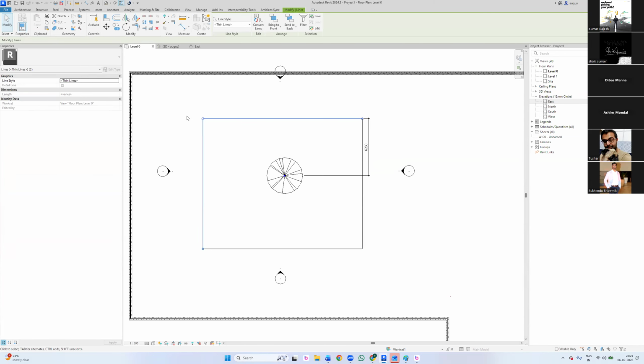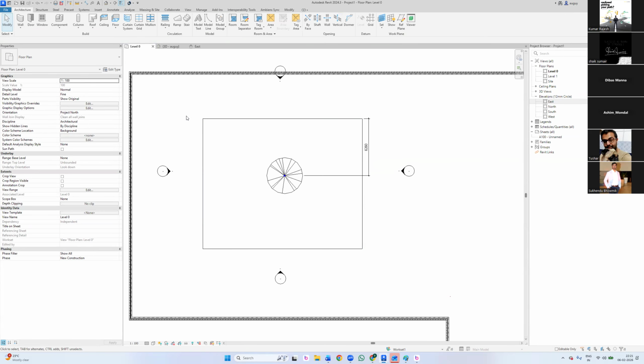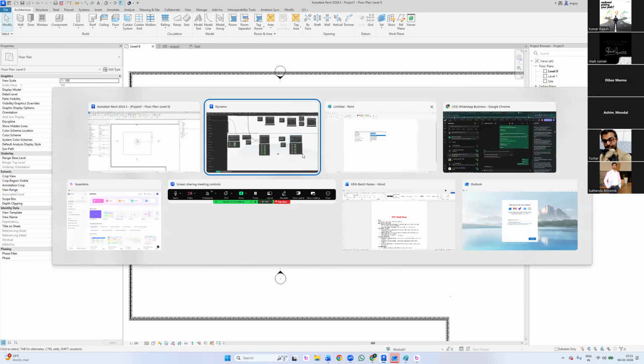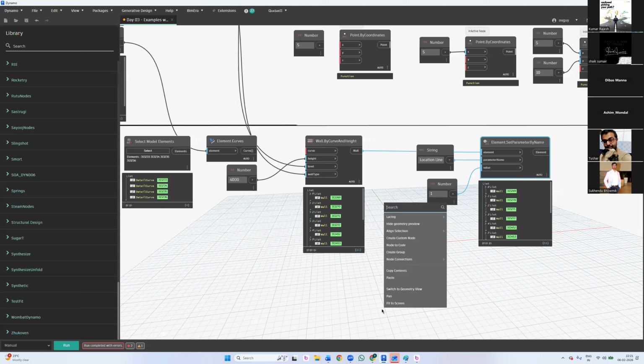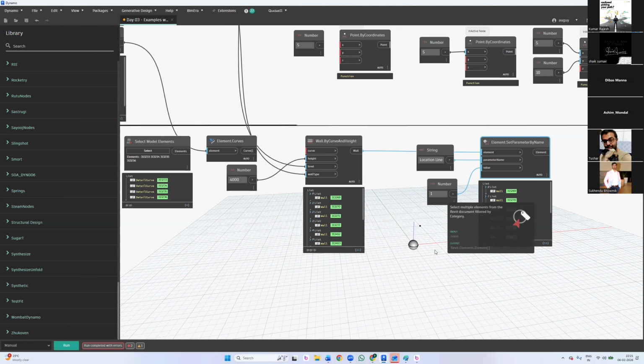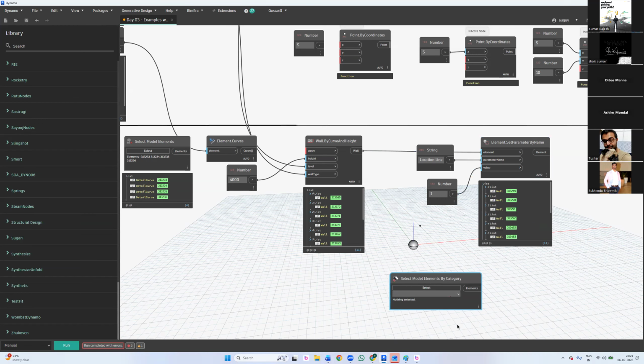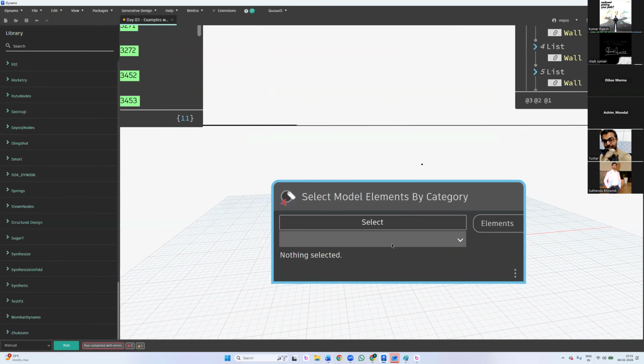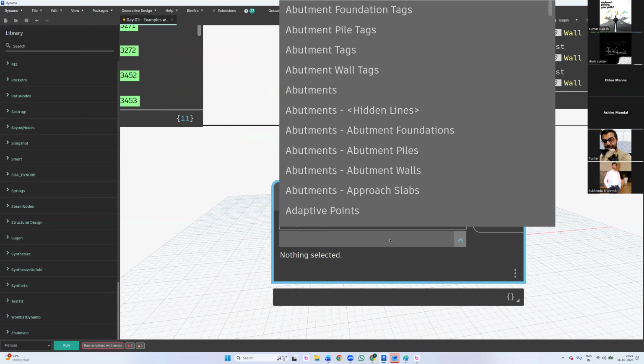No, if a straight duct is there and some fitting is in between, I want to select only the straight duct, not the fitting. In that case, you ask me this because we have a selected node. Select model elements by category. So here we have an option. I'm saying, can you please select only the ducts, for suppose.